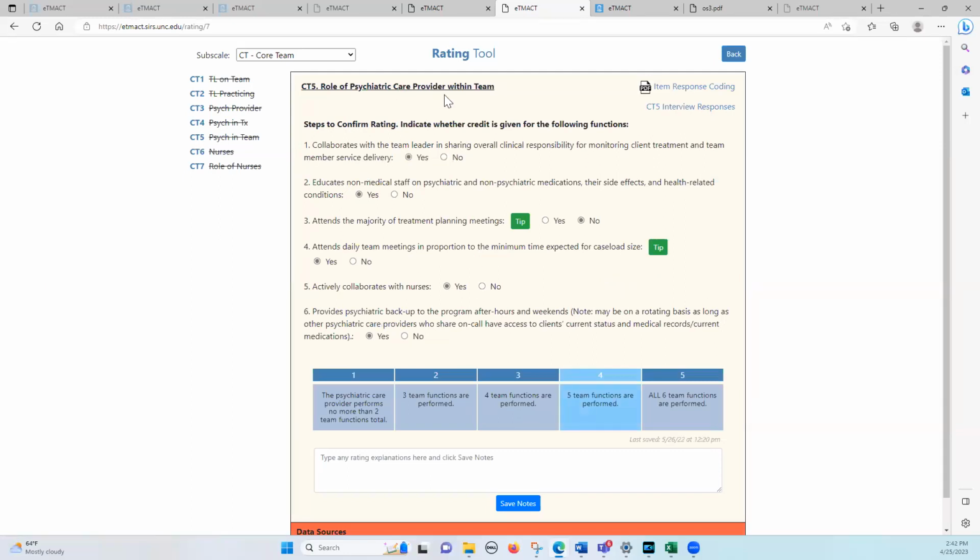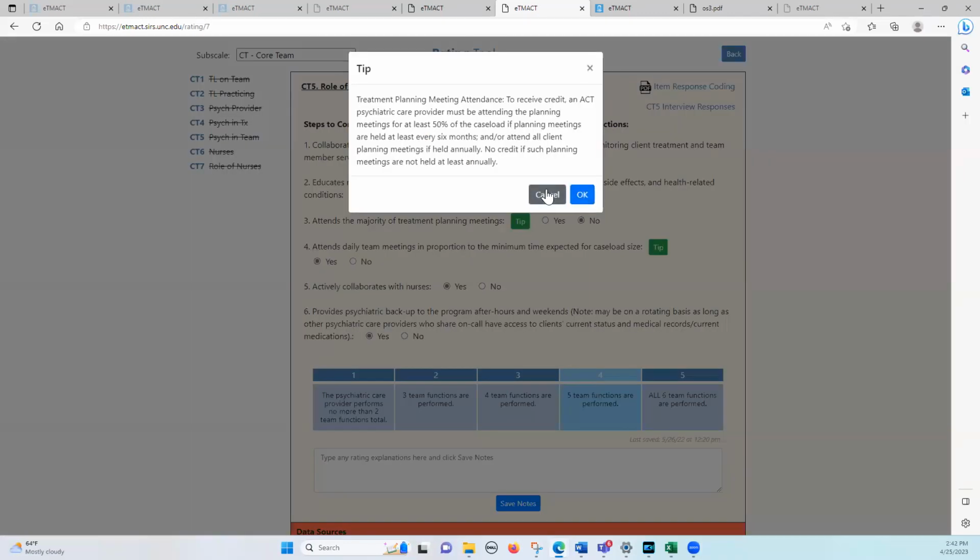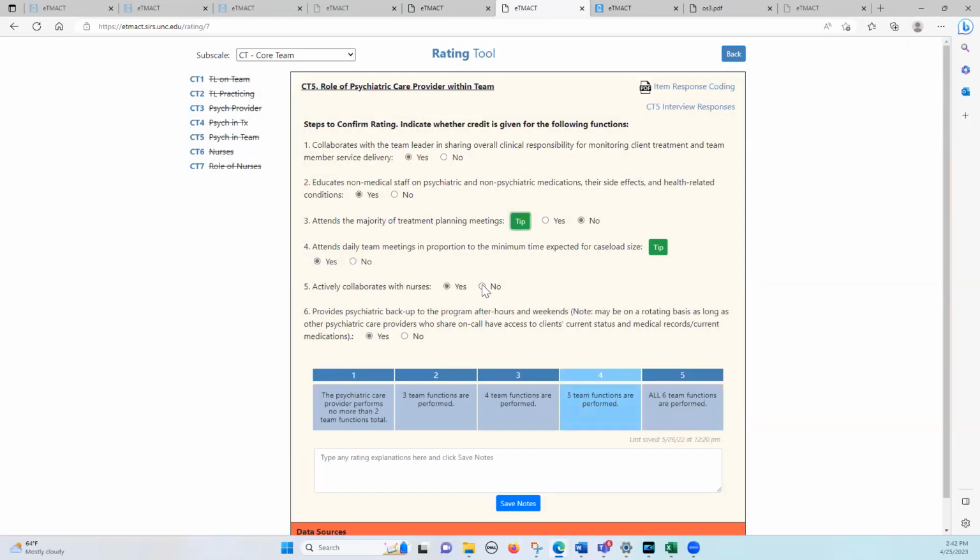Psychiatric care provider within the team. You're just choosing whether yes or no is met for these criteria. There's a few tips built in here. And then based on your selections, eTMACT is making the suggestion. You can see down here, eTMACT is programmed to record your responses. Watch. See how that turned to no? Because it's going to migrate this information over to the consensus sheet, which will be helpful for us for the sake of discussion.